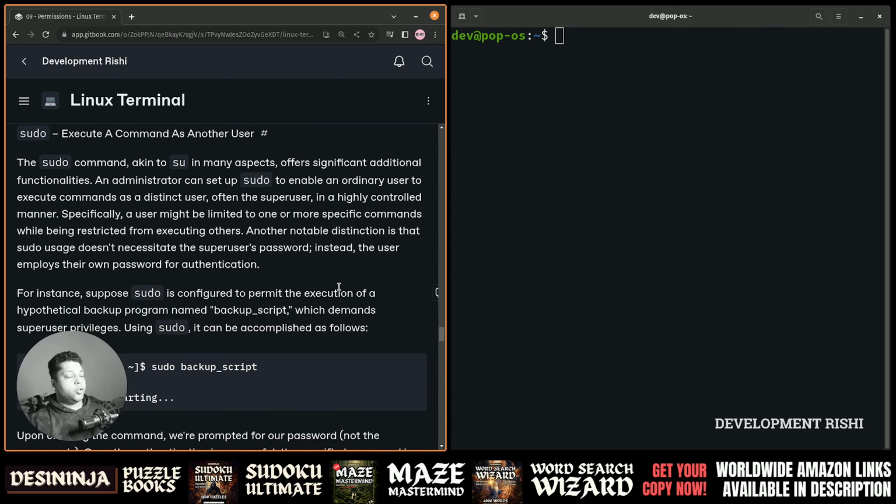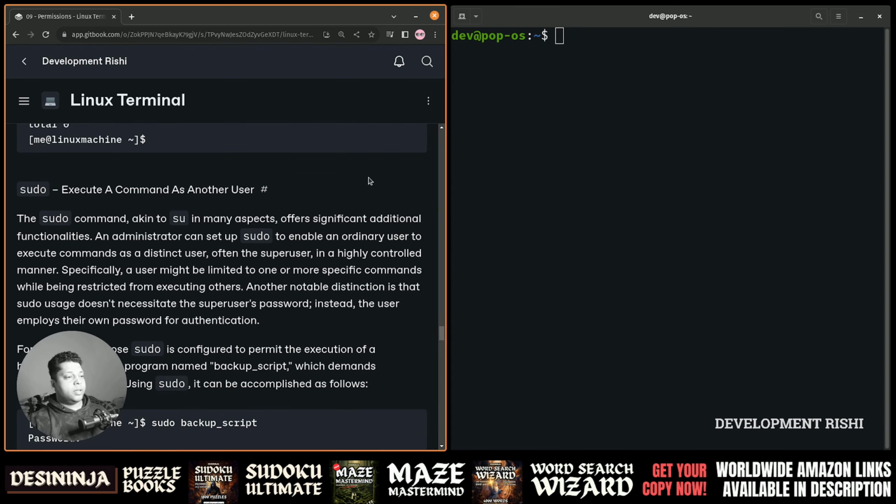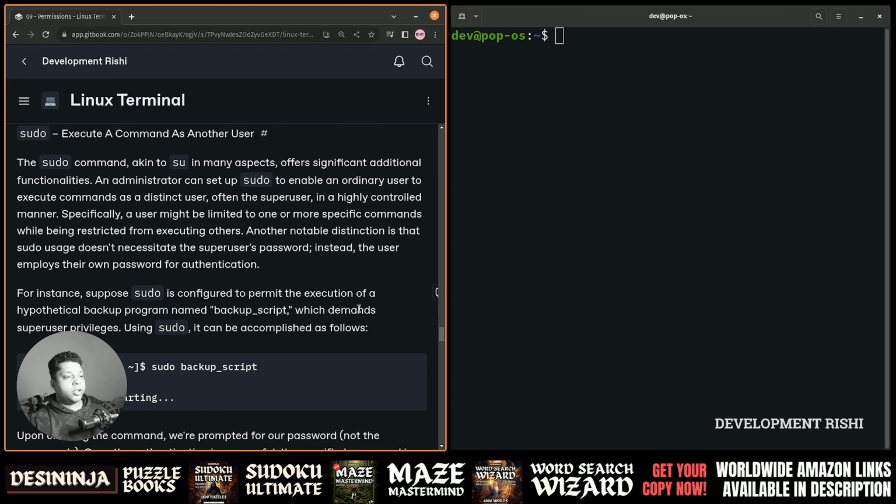So now let's talk about sudo. Execute a command as another user. The sudo command, akin to su in many aspects, offers significant additional functionalities. An administrator can set up sudo to enable an ordinary user to execute commands as a distinct user, often the superuser, in a highly controlled manner. Specifically, a user might be limited to one or more specific commands while being restricted from executing others. Another notable distinction is that sudo usage doesn't necessitate the superuser's password. Instead, the user employs their own password for authentication.